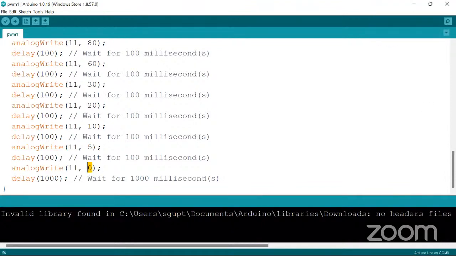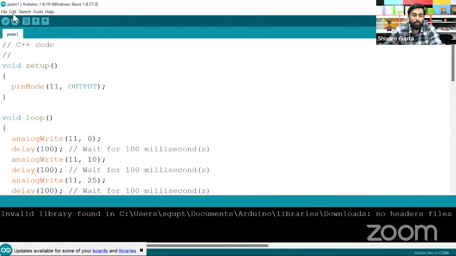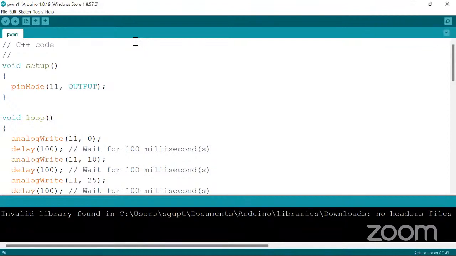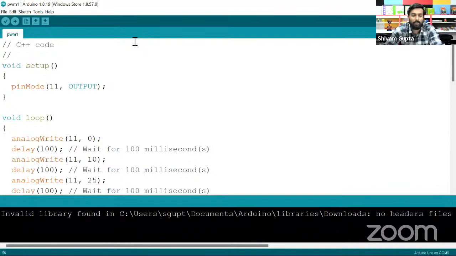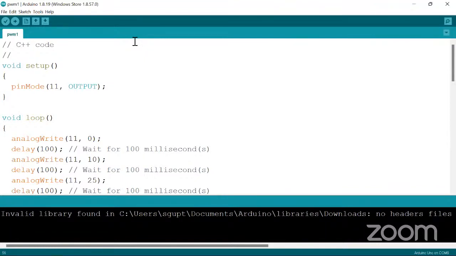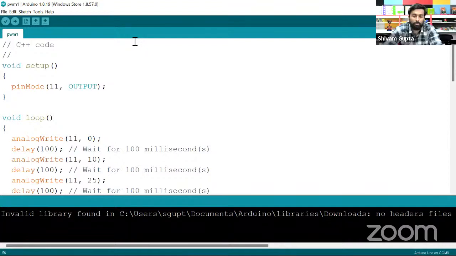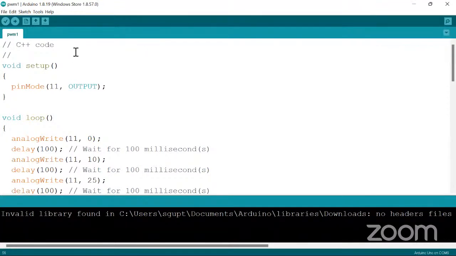Now you can upload this code in your Arduino. I will also explain from where you can download this Arduino software, because if you want to work on the text-based platform, you need to use this platform. This is the coding platform for Arduino. Don't worry, I will also show you where you can download it.